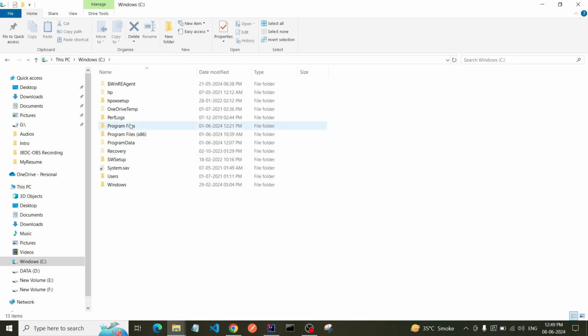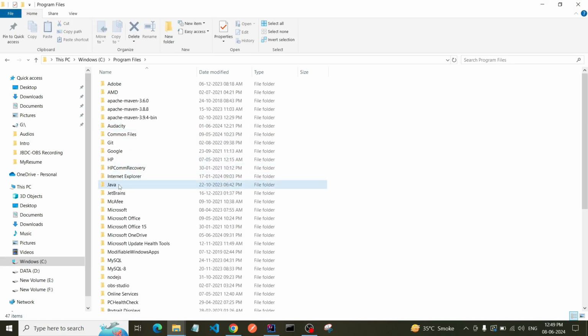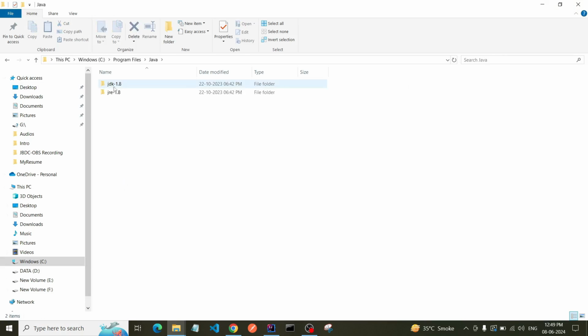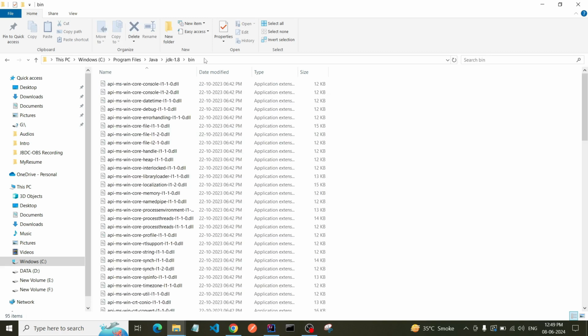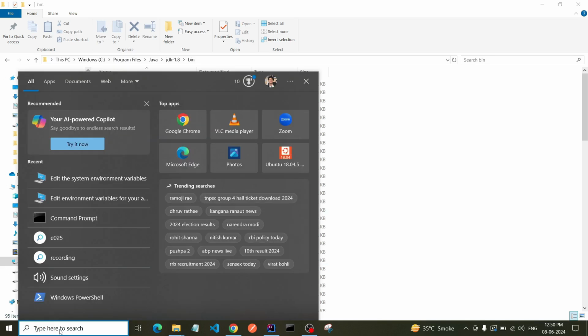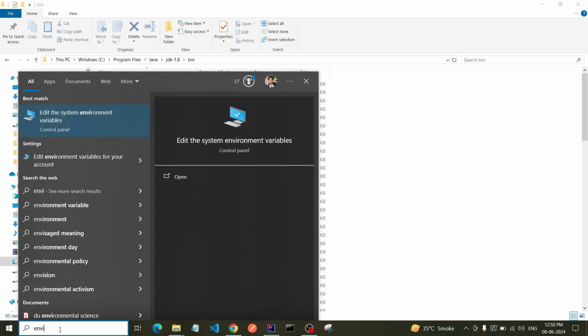Then navigate to Program Files, then to Java, you can see here, then JDK 1.8, then to bin. So from here, you just need to copy this part. After that, open Windows search like this, and then search for system environment variables or environment variables. So here you can see edit system variables, just click on it.